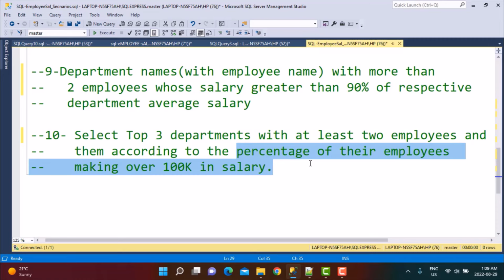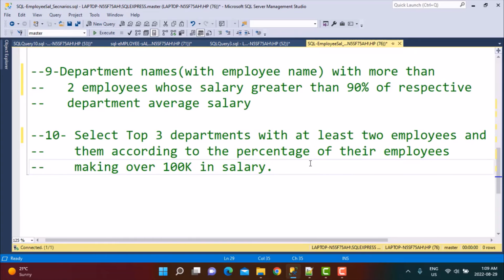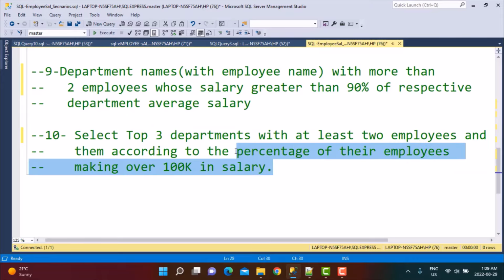Then on that conditional count, we need to calculate a percentage. So the conditional count divided by the total number of employees in the department is going to give us that percentage. That is the second part that we need to do. And then we need to find out the top 3 departments. So based on this percentage of the employees, we have to order by this percentage and select the top 3 departments. So let's get started with writing the query.